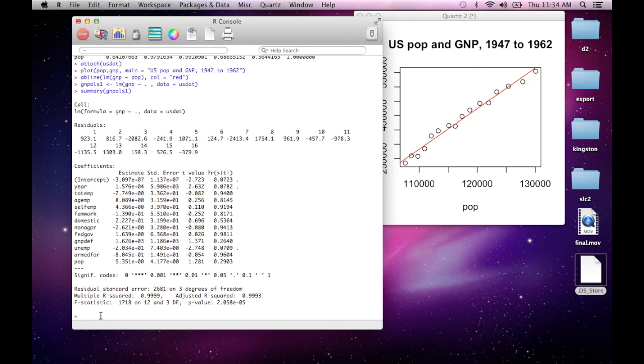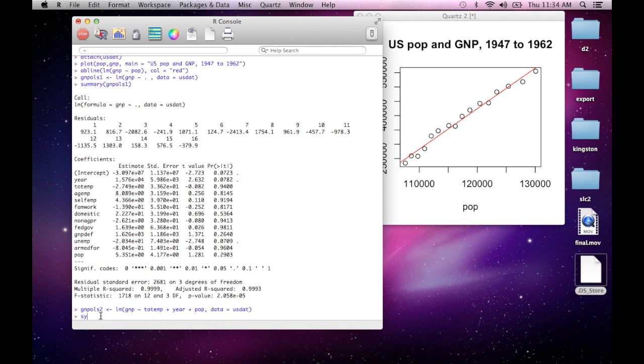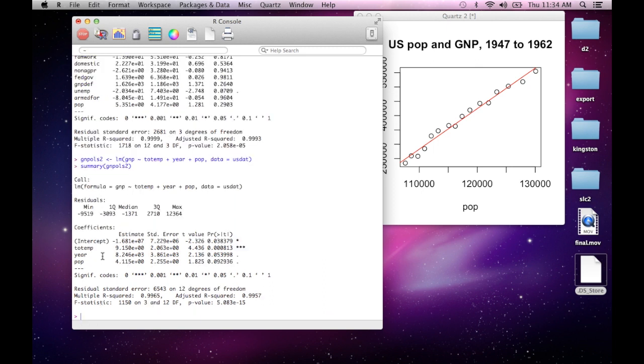Now, let's note what happens when we run a subset model. So we drop some of these other variables. So we'll say GNP.OLS2, lm, GNP tilde totemp plus year plus pop. Tell it where to get the data. So now total employment has a positive estimate, which is probably what we would expect, and is significant.